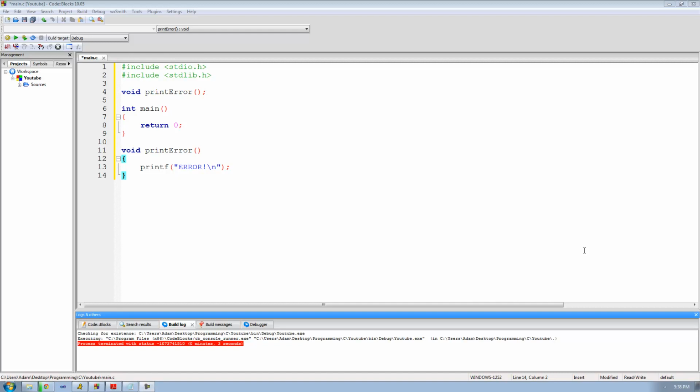In the previous tutorial we made this function called print error, and all that it did was print out onto the screen error. Now let's just say that we want to give the user more of an idea what exactly went wrong in the program, instead of just saying error. We wanted to say error, and then after this give them some message.